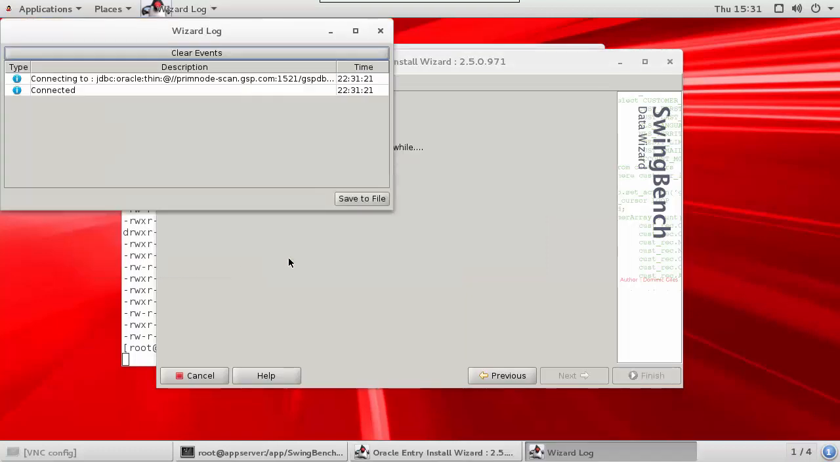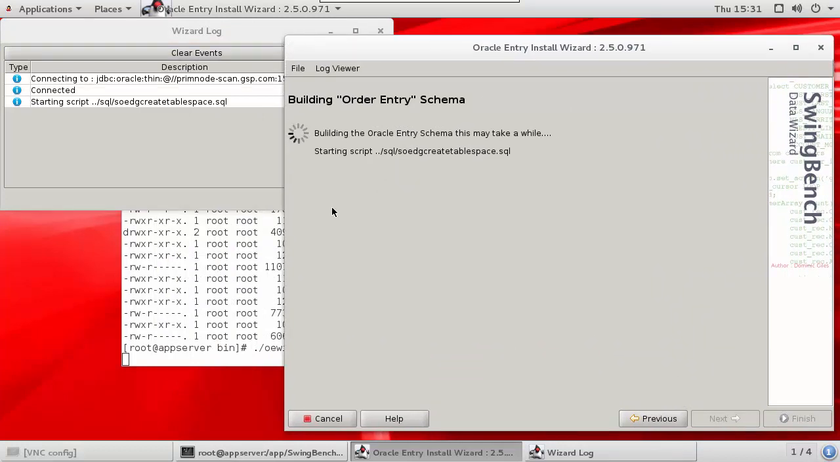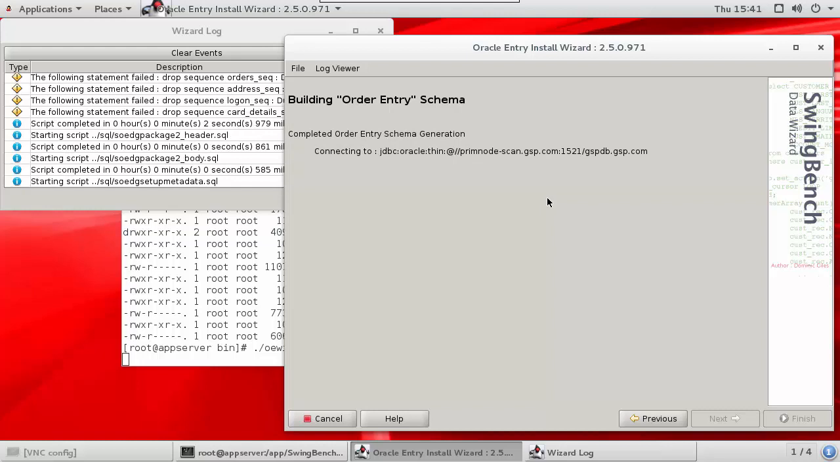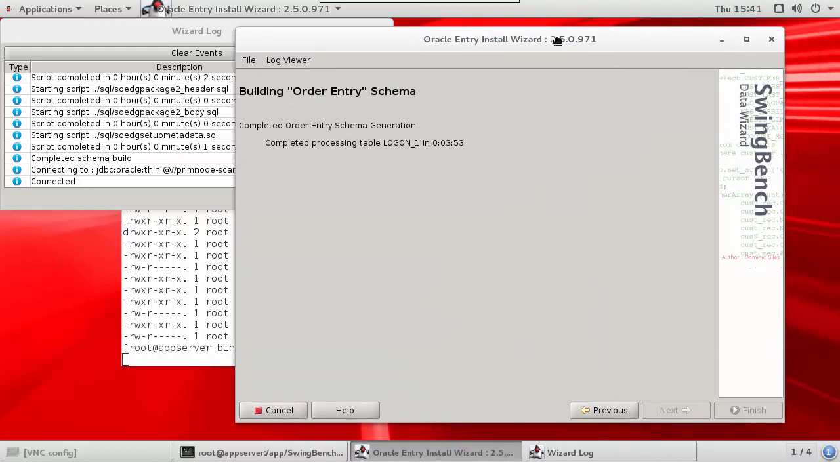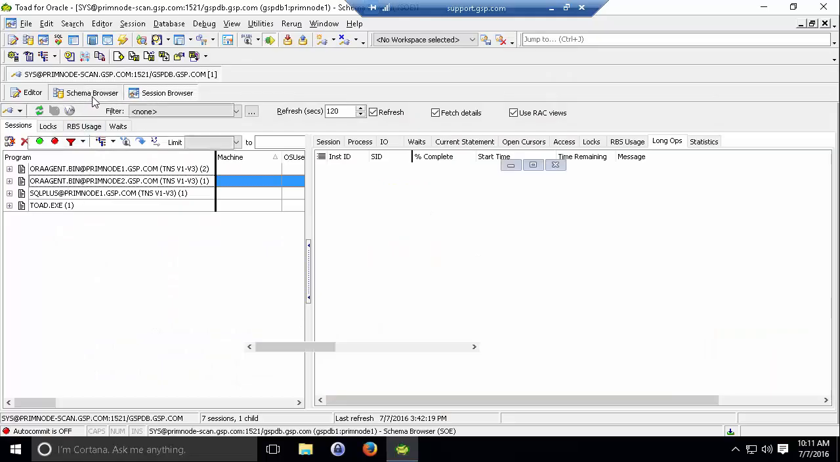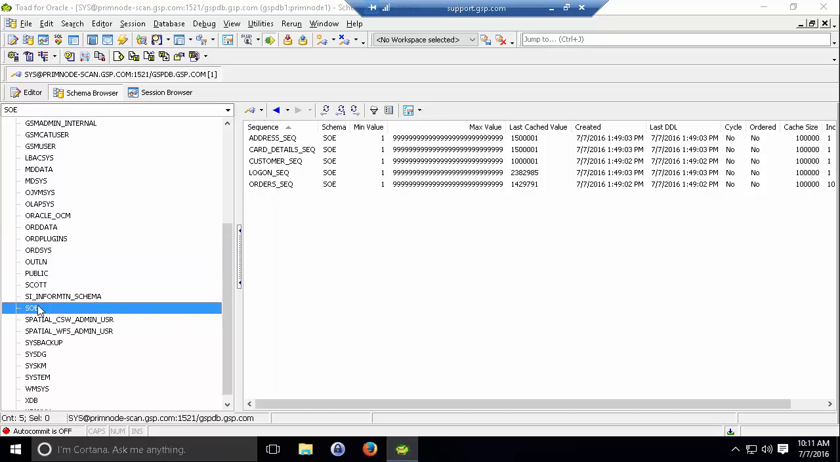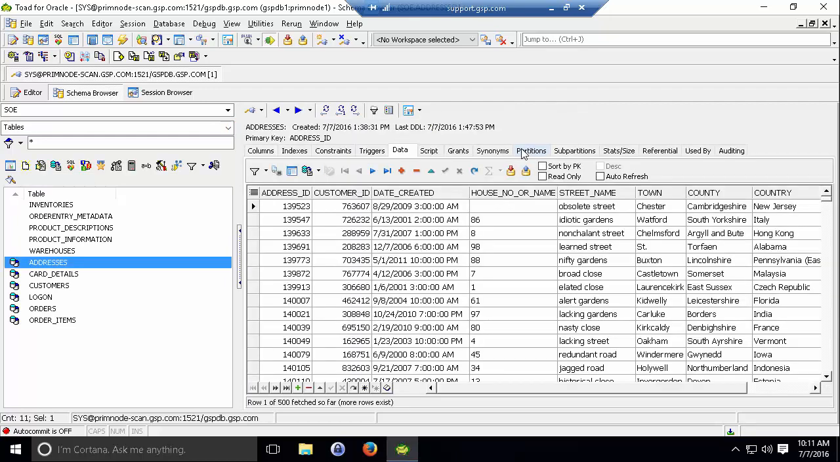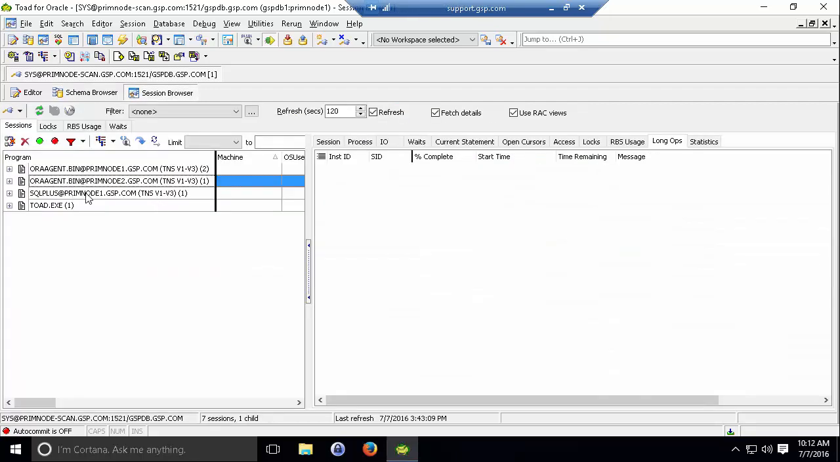This will start building the order entry schema. I will fast forward it till the end, as it will take 10 to 15 minutes. It will go through a bunch of SQL scripts that will create the user SOE and its objects and then populate the tables with data. Now that our schema creation is completed, we will get back to Toad and check a couple of things. Under the schema SOE, we can see there are a couple of tables created and a bunch of them have partitions.